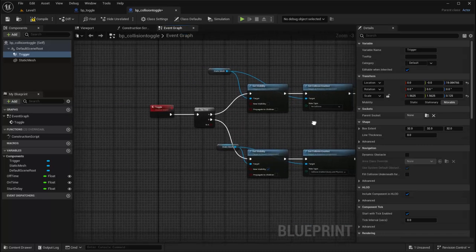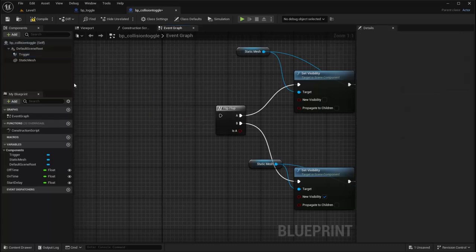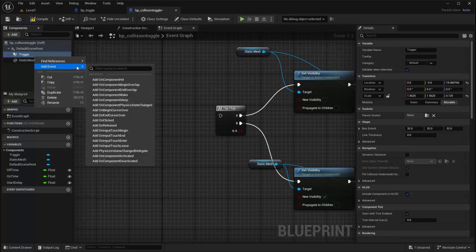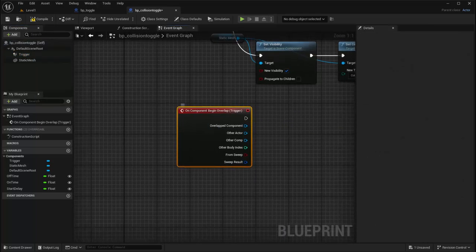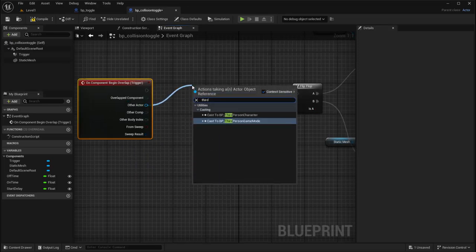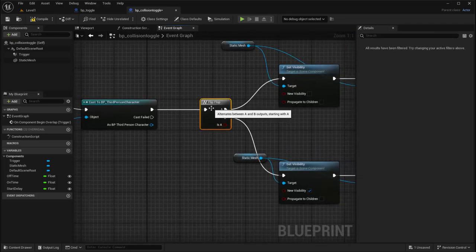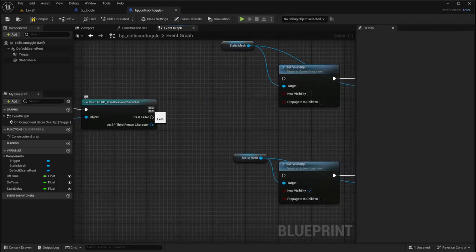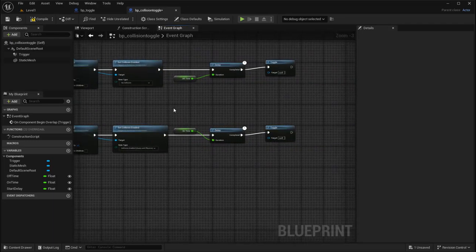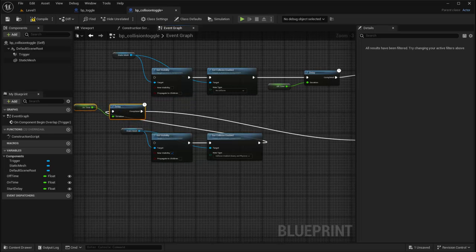Back in here, we're going to replace this toggle custom event that we're doing with instead, off the trigger, an event begin overlap. So we're quite used to this guy. I'm going to drag off from other actor with third to get our third person character, and put this into our flip-flop, which actually we're going to get rid of in a second. So forget I did that. We're going to put it into a delay, which I'm going to put probably this one. We'll use on time.